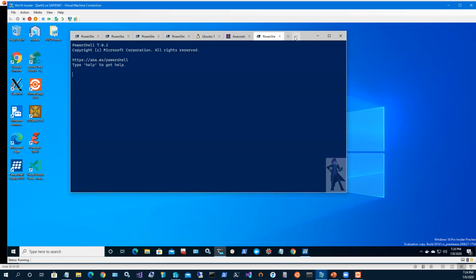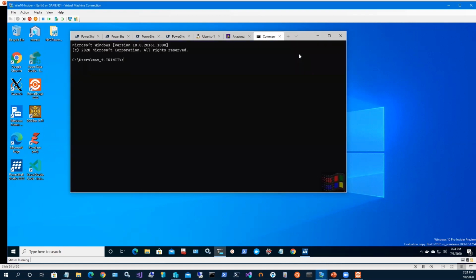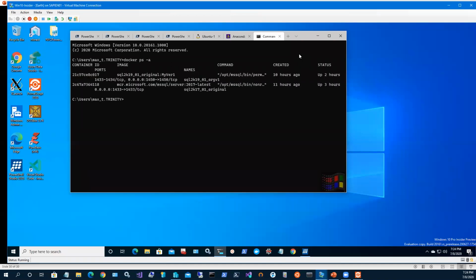Keep in mind, from any console, command prompt, you can work with Docker. It doesn't matter. You can work with DOS, WSL, PowerShell, Windows PowerShell, PowerShell 7. You can work with Docker. It's already installed in the system, so it doesn't matter which console you're using, you can work with it. That's the good thing about it.